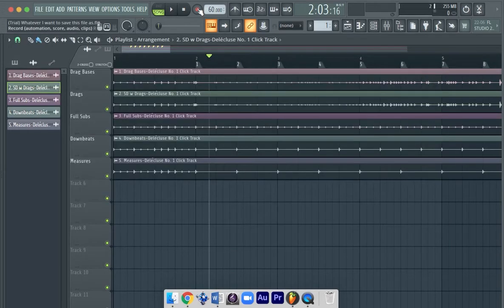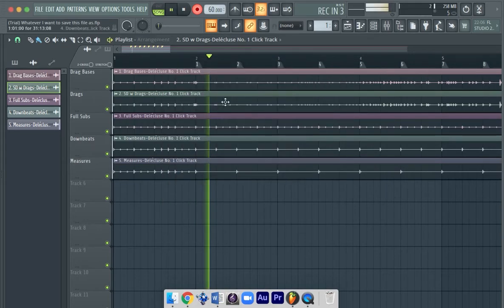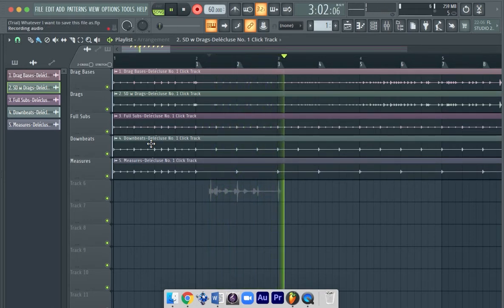Go ahead and exit out, come up here and hit record, and it's going to ask you a bunch of silly questions. In this case, we want to record the audio into the playlist as an audio clip so that we can compare the click and our playing when we're done. Hit spacebar and you'll see that it records into an empty track and you're off to the races.